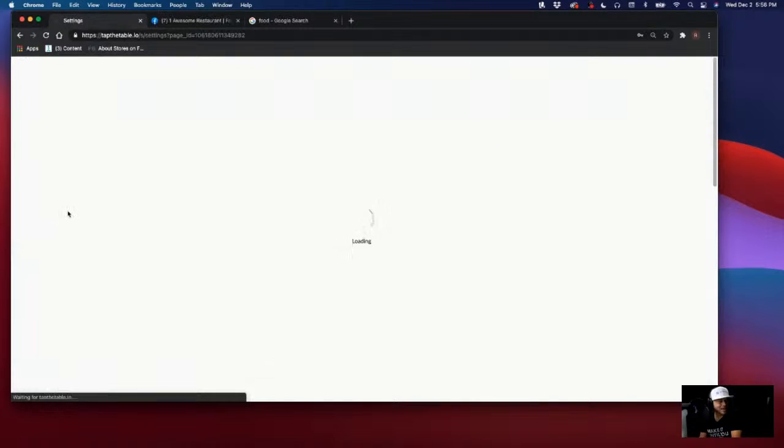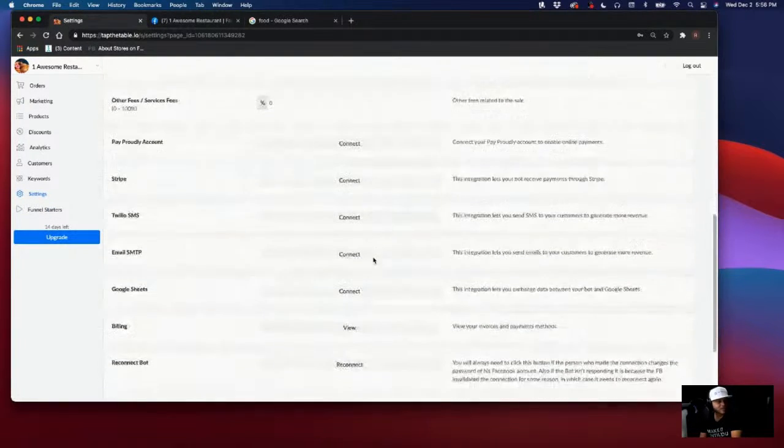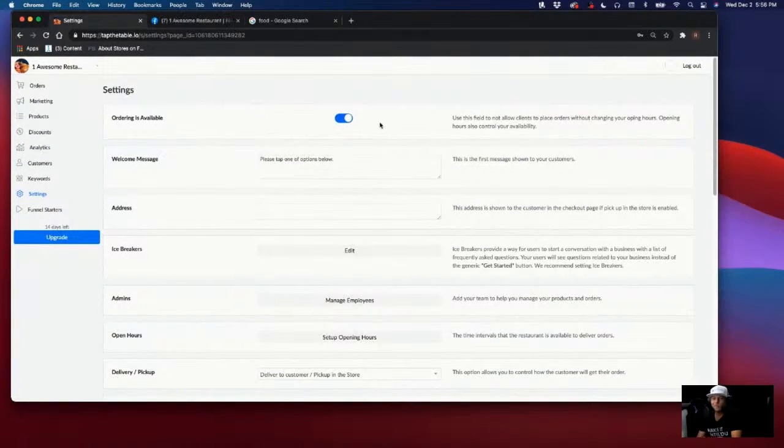Your settings tab, just what you think it would be, your settings. Let's go through this quickly. If we are going to run out of food during service one day, and we're like, oh my gosh, Tap the Table is awesome, we're running out of food, we got to close off online ordering. There's a kill switch, guys. Always include a kill switch. The kill switch is here. So if you toggle this off, your customers won't be able to place an order.